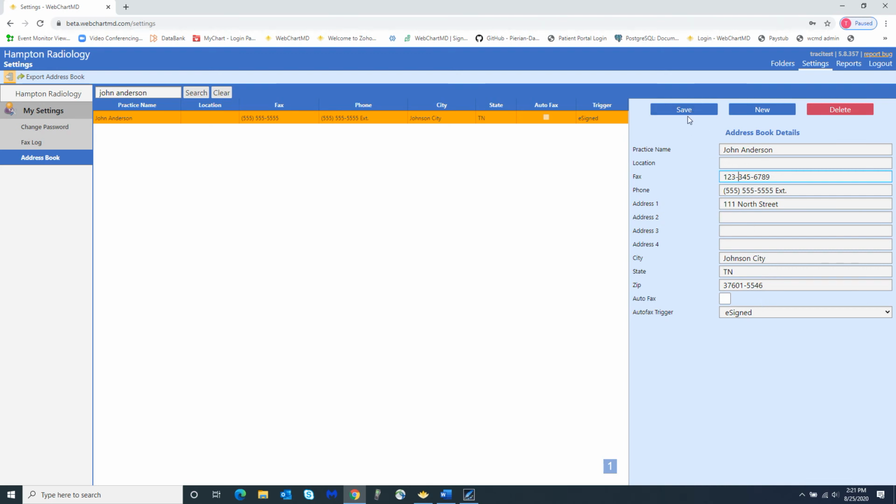When you're done, you click Save. If you need to add a new address book entry from the portal, you simply click New and then enter the provider's information. Once you have your information populated, you just click Save, and then that address book entry has been added.